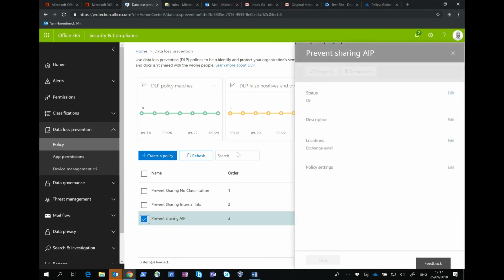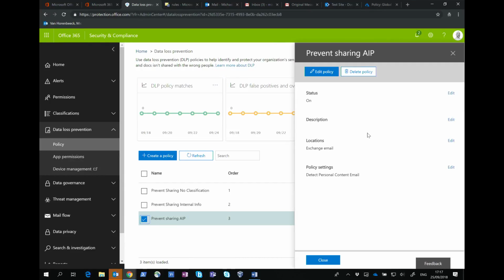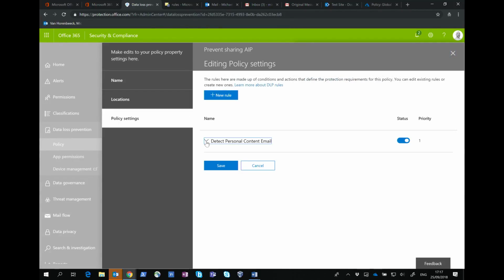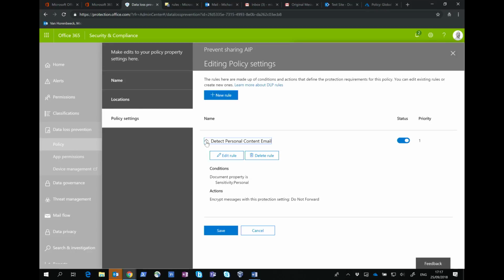Well, what I have here is another policy that does exactly the same thing, right? It detects personal contents, but for Exchange Online. And what it says is, if you have an email where the document property is sensitivity personal, I do not want you to allow that message to be sent, or in this case, I'm going to apply the template to it that says do not forward the message. Simple enough, right? Unfortunately, the caveat here is, it only works if the email itself has that label.